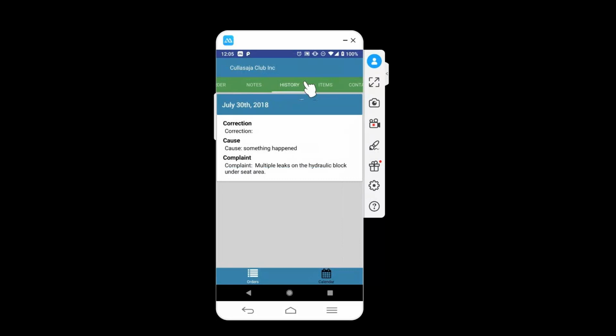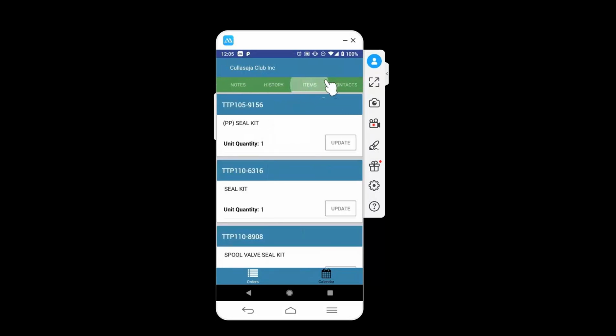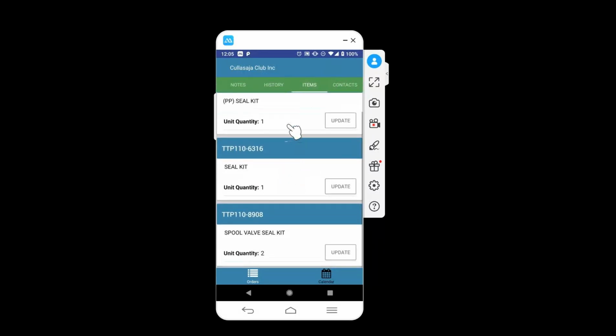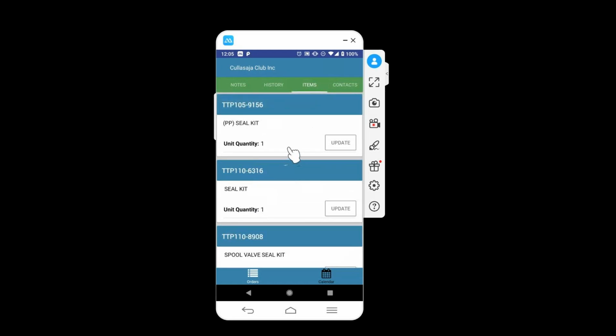And we can switch over to history if we want to see anything else for this serial number on this order. It'll bring that up here. And take a look at all the items that are here for this order, and I can update the quantities. Let's say I ended up using this item. Go ahead and change that to a 0. Hit the update button there.